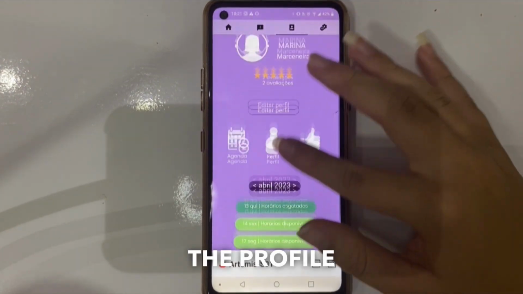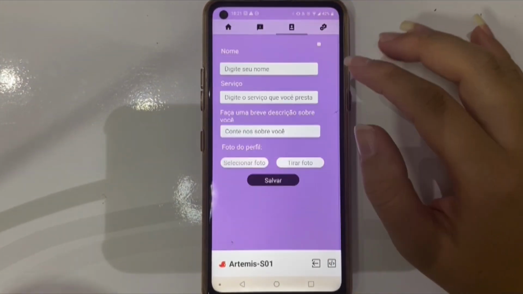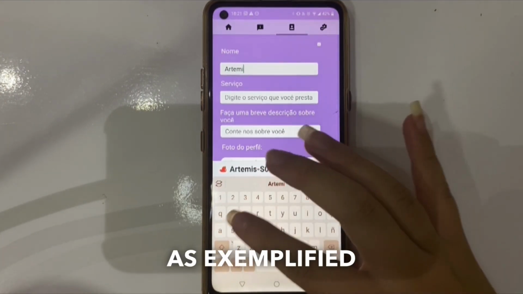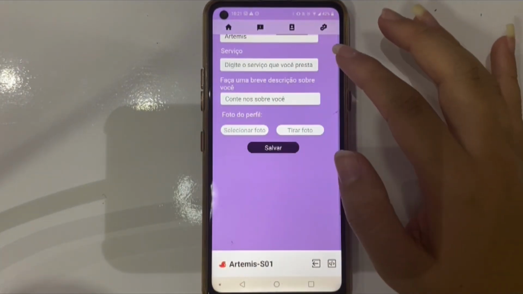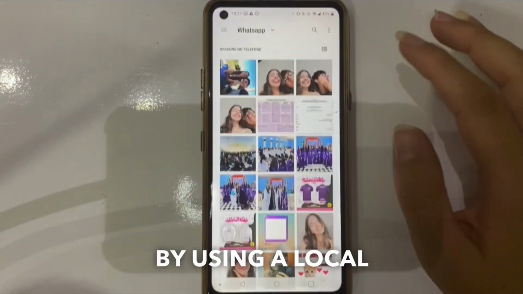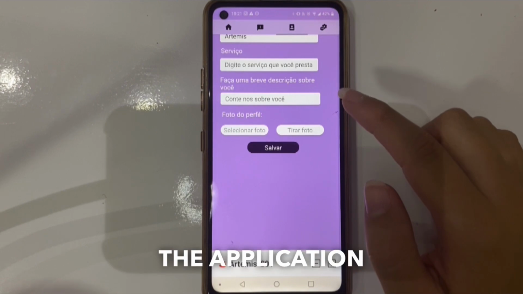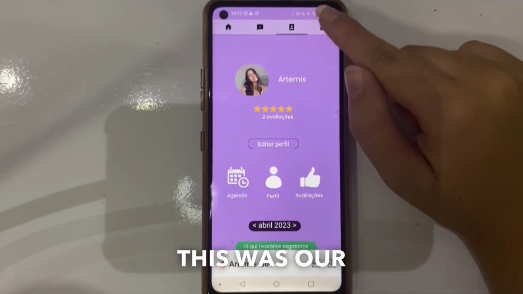When accessing the profile, the server user can edit it, being able to change some things like her name and profile picture, as exemplified. This is done by using a local database from Tankable. Like the client's page, the application from the service perspective presents a configuration screen.